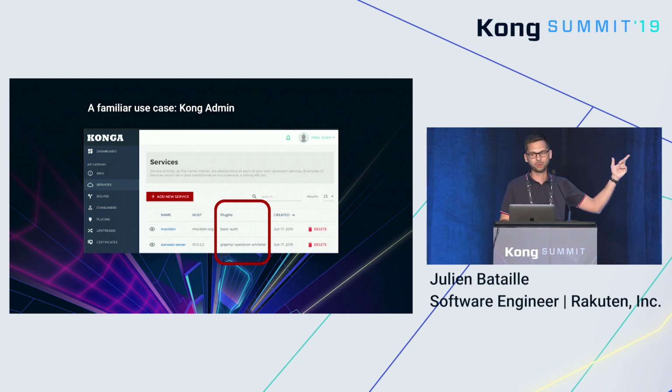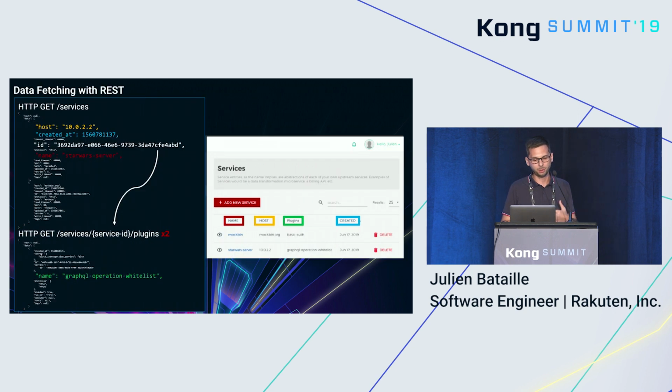This screenshot here is from Konga, the open source dashboard that is using the Kong admin API to display the configuration of your cluster. So let's say I want to display this UI to the end user with a list of services configured on my cluster. And the modification I make is I want to display the plugins configured on each service, the list of plugins.